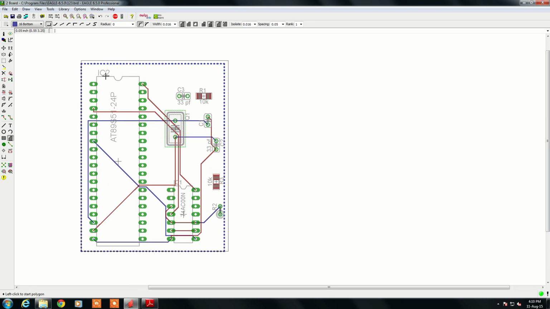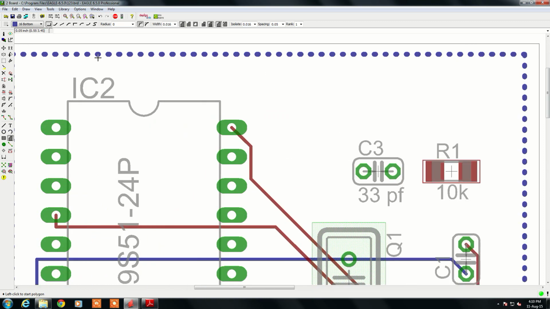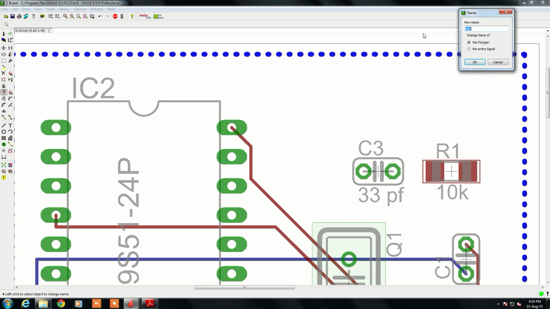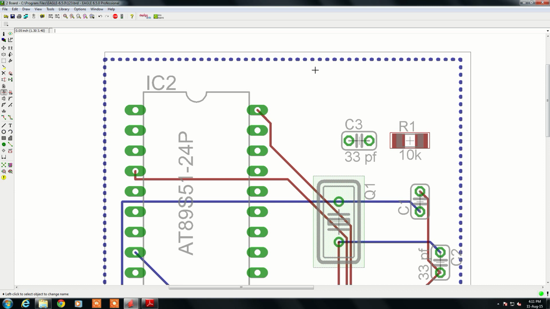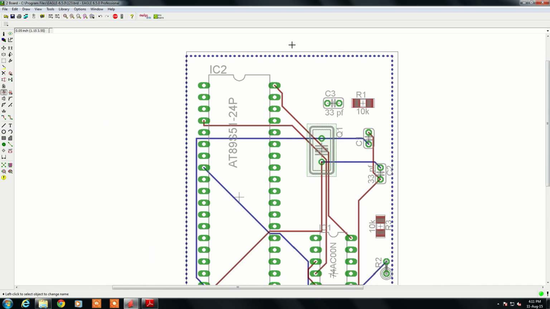But then you should give a name to that. Because this area you want to fill with ground, not just filling, you want to make it a ground. So go to name and select the polygon. Now it is asking what is the name of this polygon. You should give the same name that you have used in the circuit diagram, that is ground, as the polygon name. If you say OK, now the name of the polygon is ground.